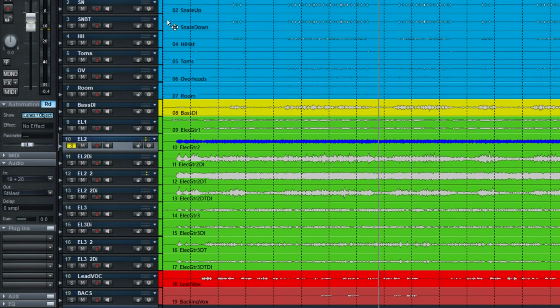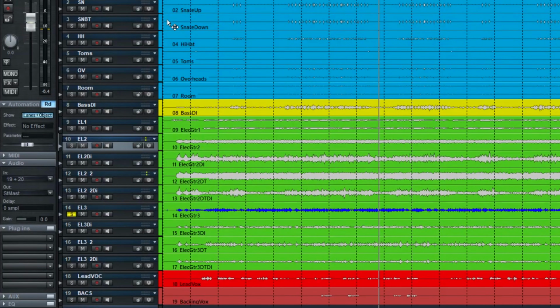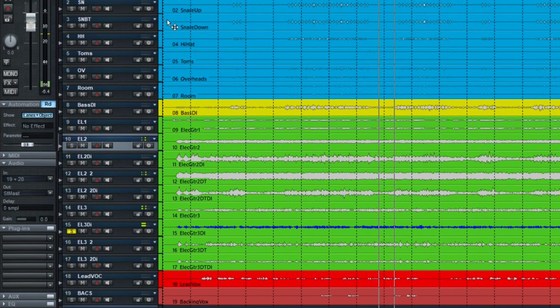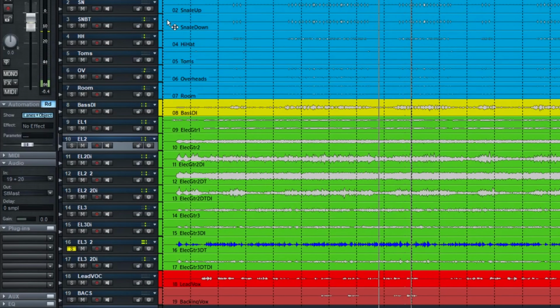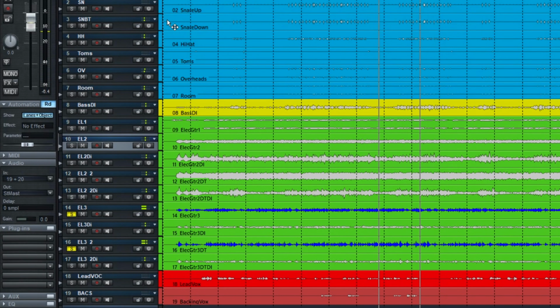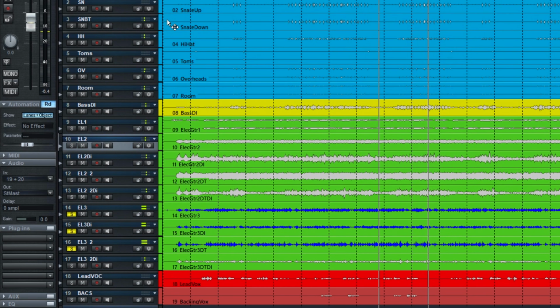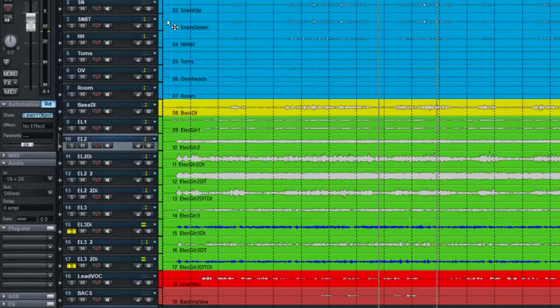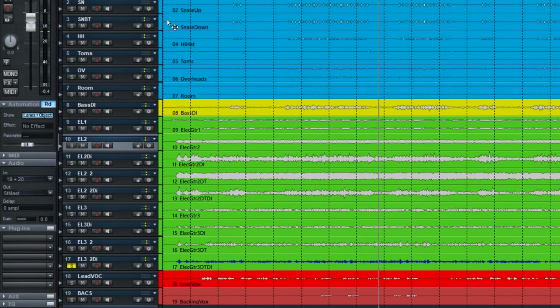And what do we have after that? The third guitar. So what they did is the amped sound and then the DI, the amp sound and then the DI, and so on. So that's a good thing.